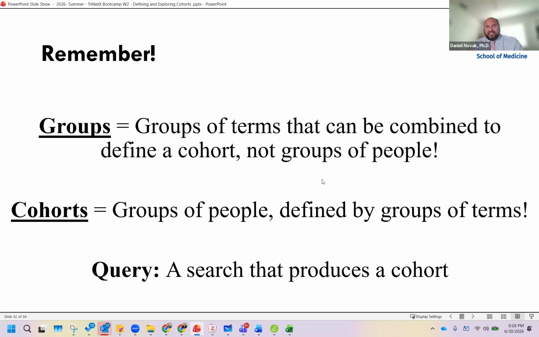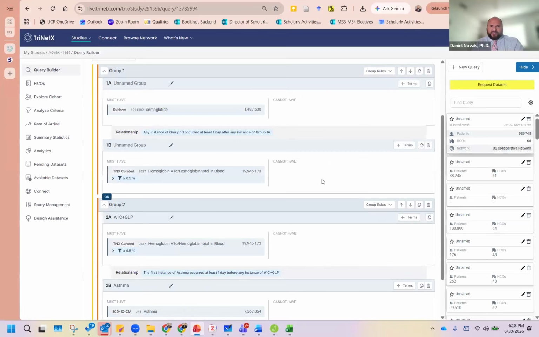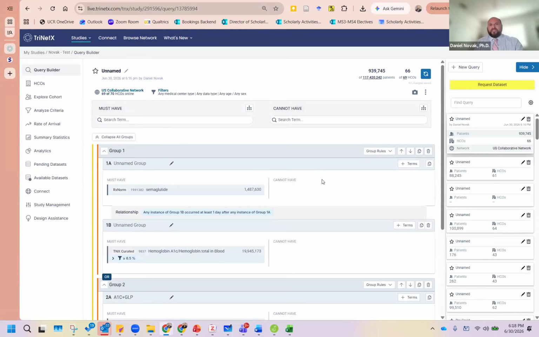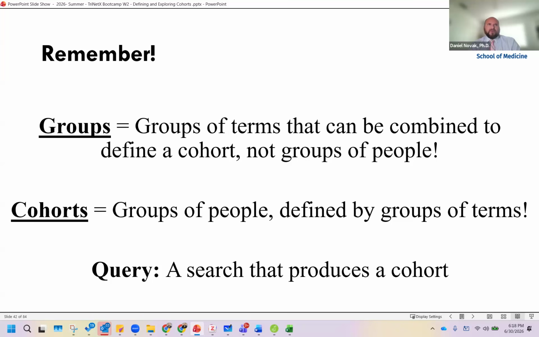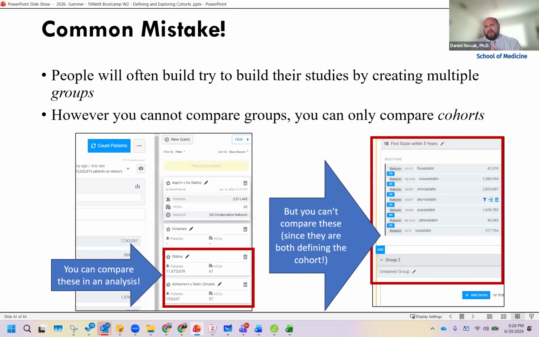And a query is your search, right? It's this approach here that produces those groups that then are developed into your cohorts. So I know there's a lot of jargon in here, but once you understand groups of terms and you understand cohorts, it allows you to develop a very, very strong study.